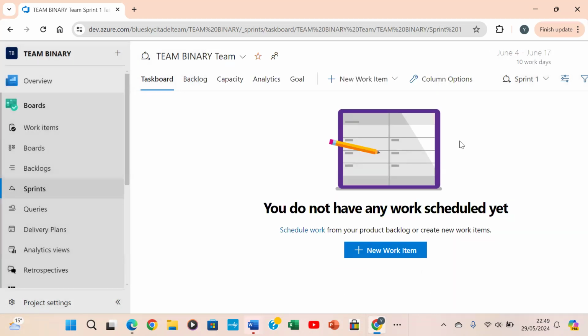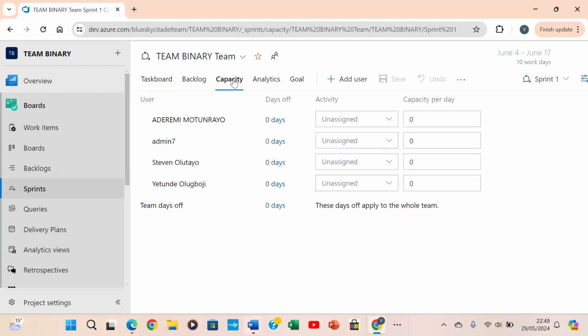So by the time you have the stories and everything, what you've done now is you've set your sprint, and then if you click on where you have capacity, you can see that the 3 people you've added are there already. By the time you add all the other team members and everything, everybody should fall into this place.